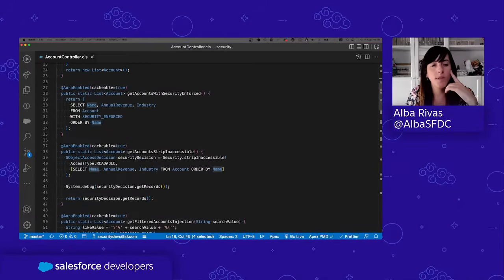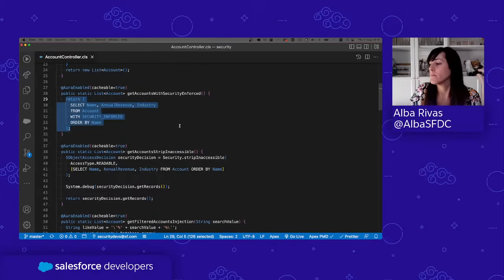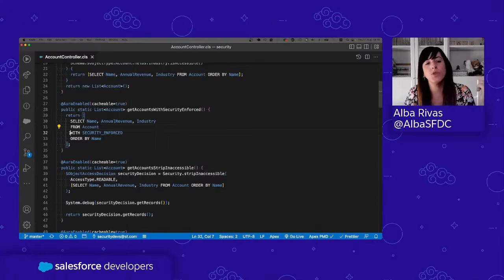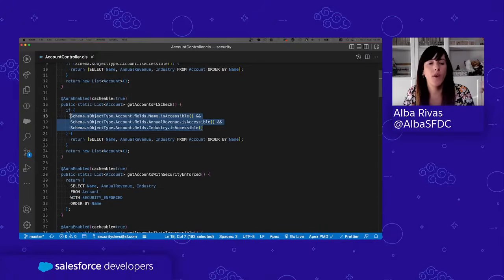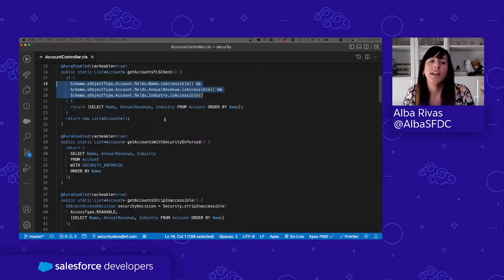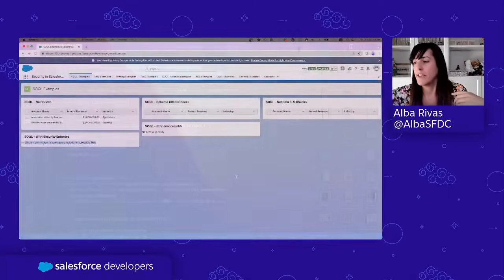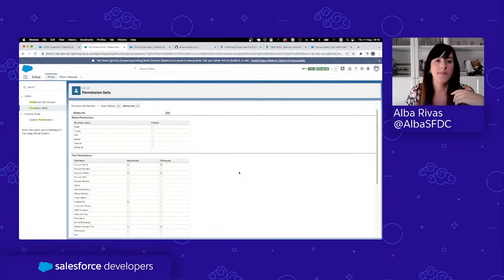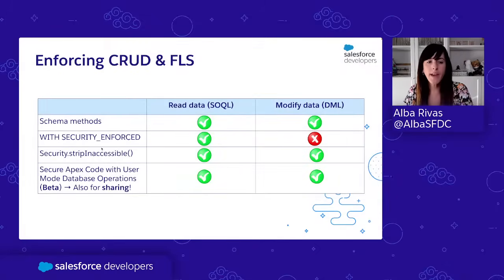The way in which you use with security enforced is this one. You just include it in the query, and it is as simple as this. So much better, right? If you think it's not better, tell me in the chat window and we can have a discussion. But I think as a developer, it's much easier to use this than to have to check for every single field if it's accessible, okay? This is something that you can use in your queries. Very, very useful.